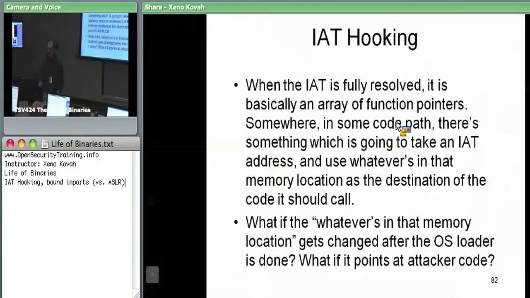So the problem is, what if the attacker is able to modify the import address table so that the value at that address, instead of being 77-whatever it was, now points at the attacker's code? In this case, what the attacker has functionally done is man-in-the-middle your calls to functions.